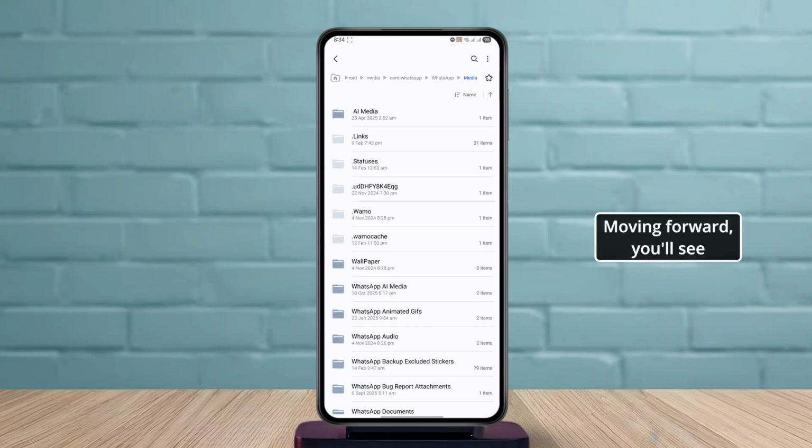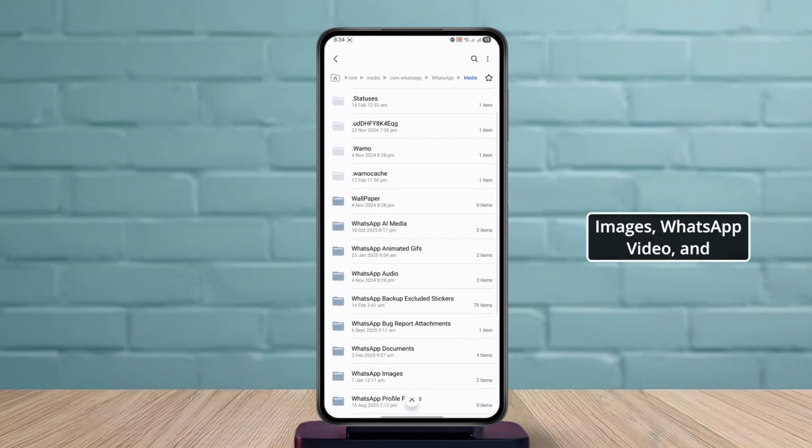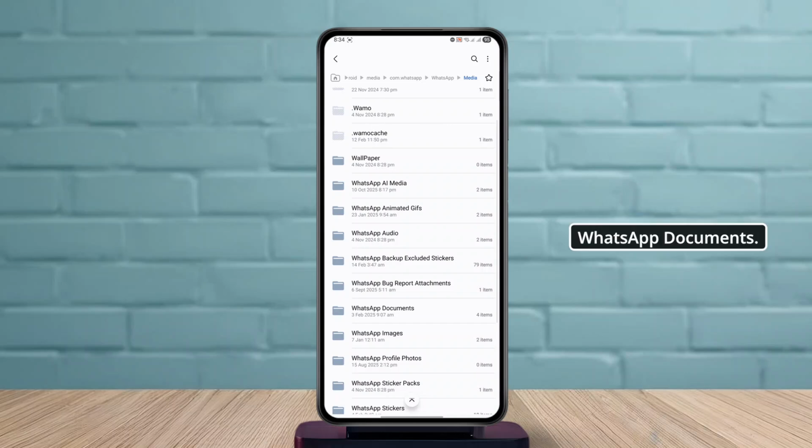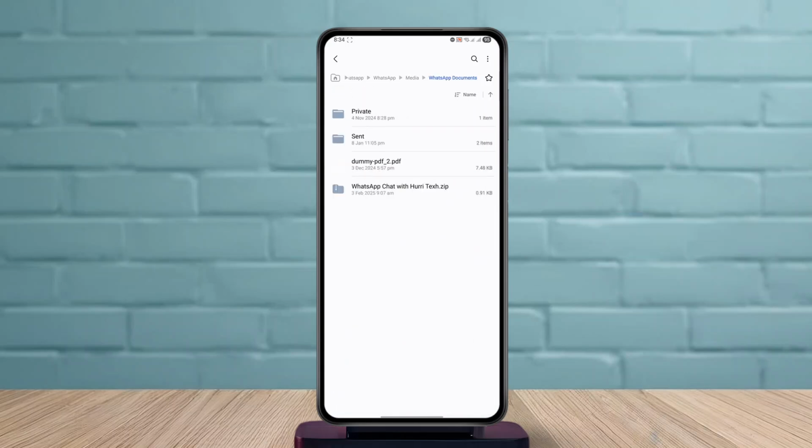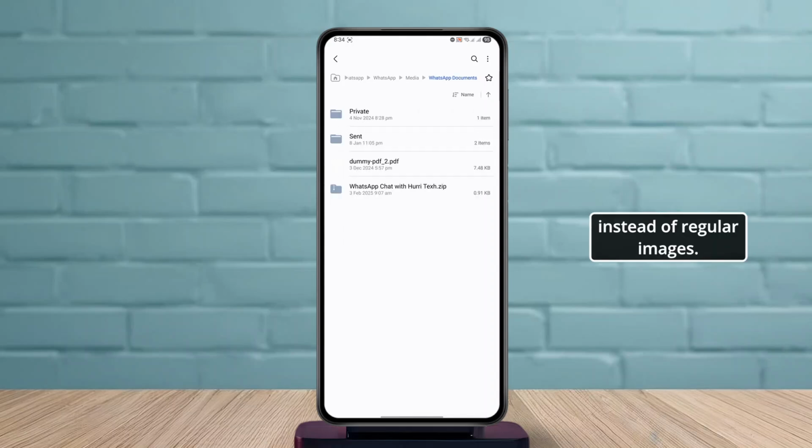Moving forward, you'll see different folders like WhatsApp Images, WhatsApp Video, and WhatsApp Documents. Tap on WhatsApp Documents to open it. Afterwards, you'll see all the document files that were sent to you. This includes photos that were sent as documents instead of regular images.